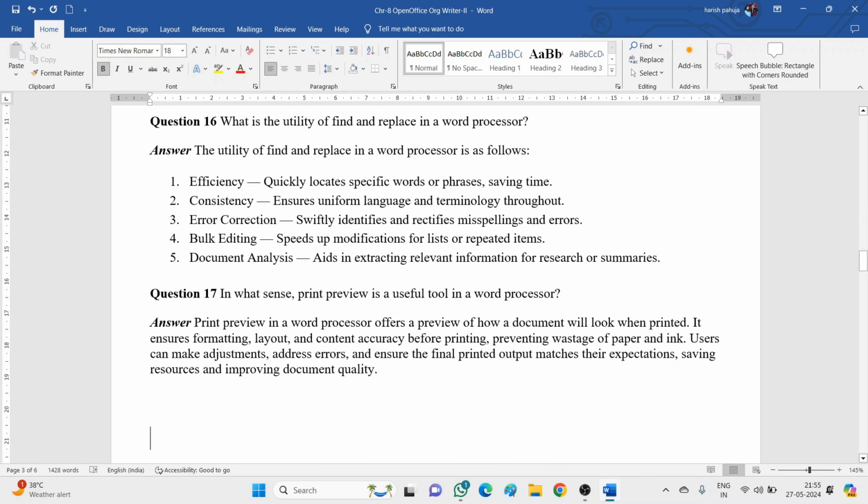Next is, in what sense is print preview a useful tool in a word processor. Whether it is a word processor, LibreOffice Writer, or Microsoft Word or any application software, print preview is a kind of option through which we are able to see things before we print. This way we can save paper, we can save ink, and we can also decide what exactly should be printed, and we can improve the quality of printing as well. So that's how this print preview option is useful for all of us.